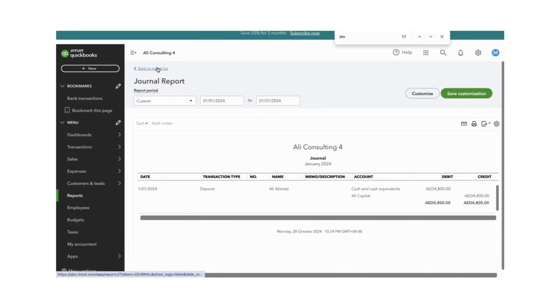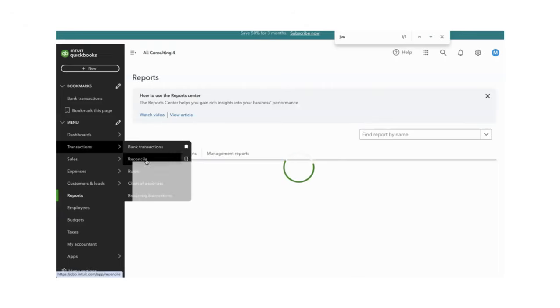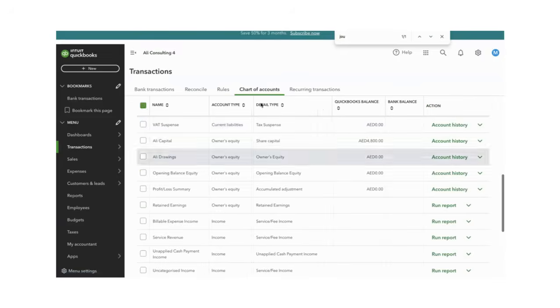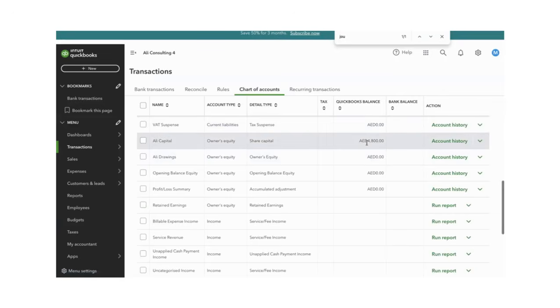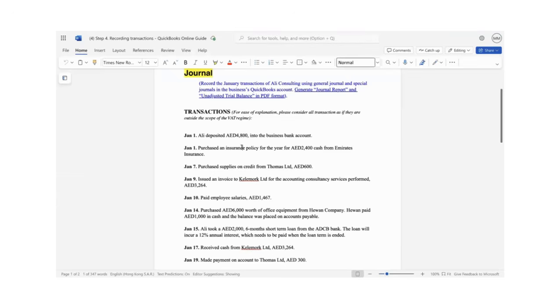Voila. So you can check two ways. You can come to the journal report, or you can go to the chart of accounts. You can check, for example, whether it is correctly recorded or not. That's how we check it. So let us proceed to the next transaction.